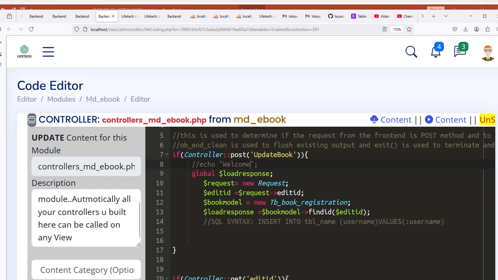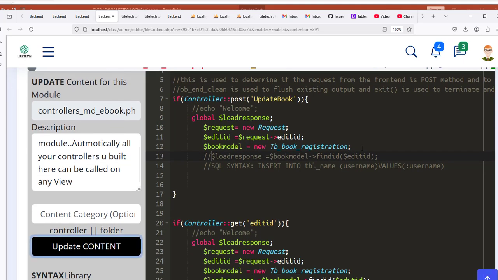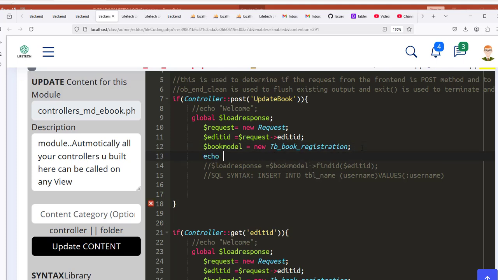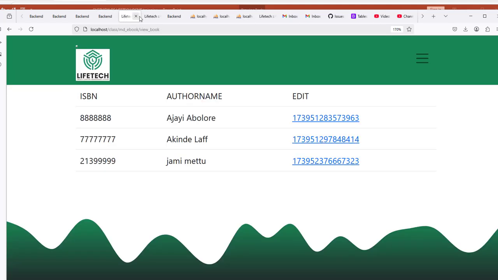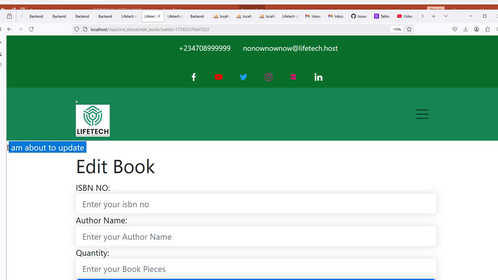Let me clear this off. Let me just say echo, I am about to update. So let me do that first. Let me click this update book. So you can see that it's saying I'm about to update now.